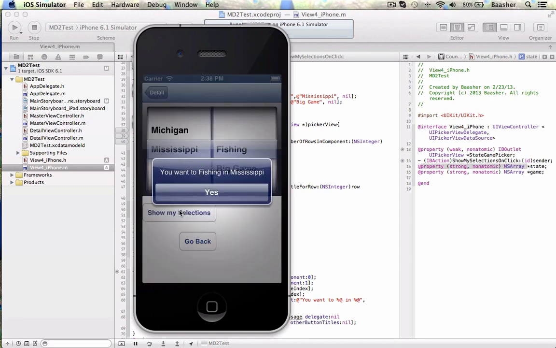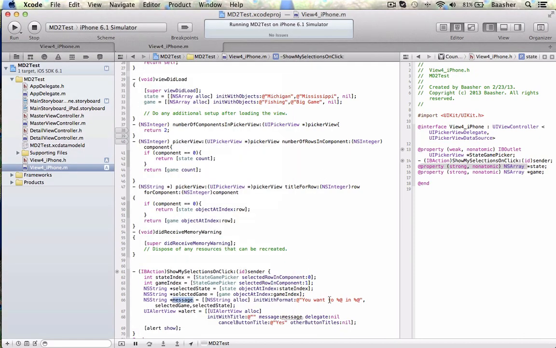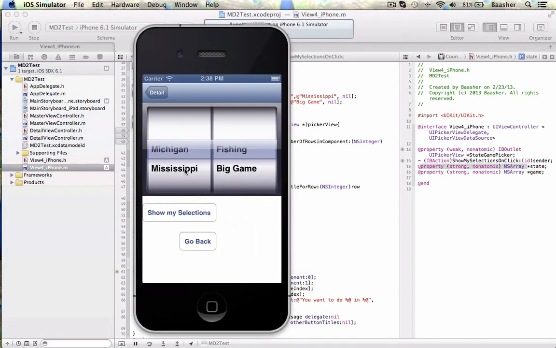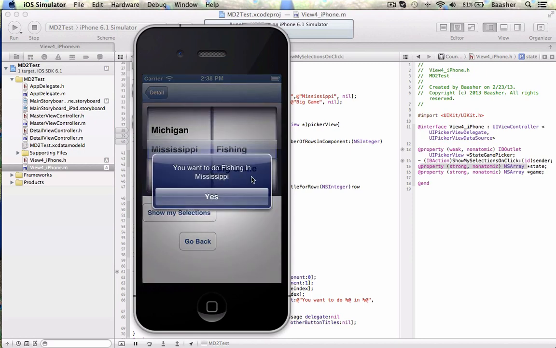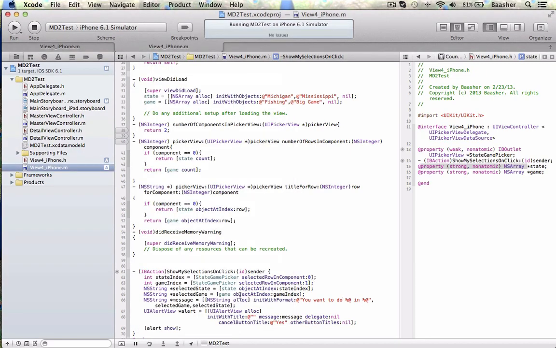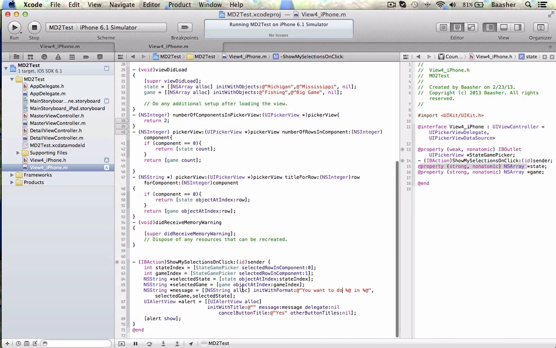Fishing, you want to do fishing in Michigan. You want to do fishing in the Mississippi, probably would be good. You want to do, let's do that. You want to do fishing in Mississippi. So I can find out what the user has selected, just an example, and based on that right here you can do some things, whatever the user has selected. So there you go, the picker for you.